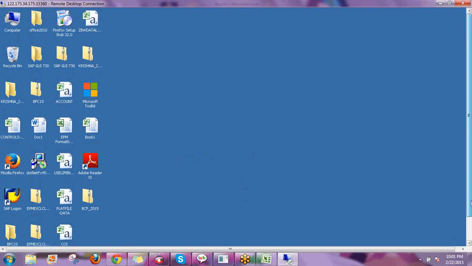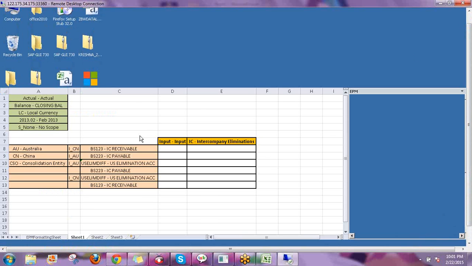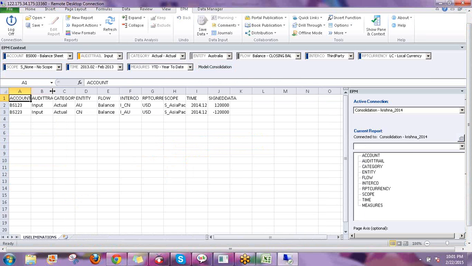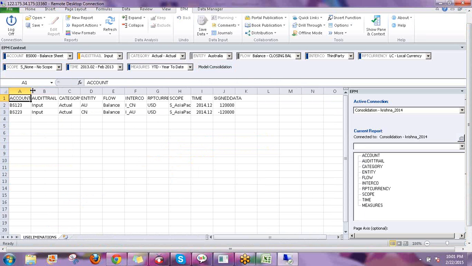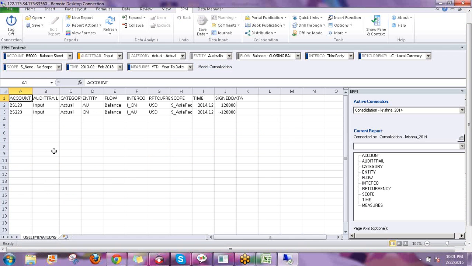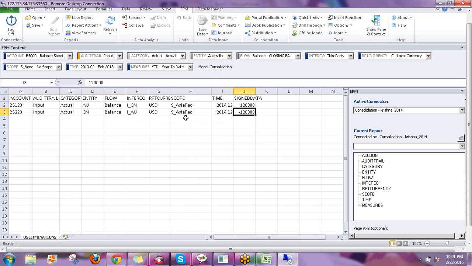There should be one flat file called US eliminations. See, this is the flat file, and when we discussed data load, we discussed how the flat file format should be. It needs to maintain a format similar to these dimension members. And BS 123 is receivables and 223 is payables. So in the Australia entity, China is having 1,20,000 as receivable, and in China it is showing as payable to Australia 1,20,000, and both belong to the Asia Pacific region.